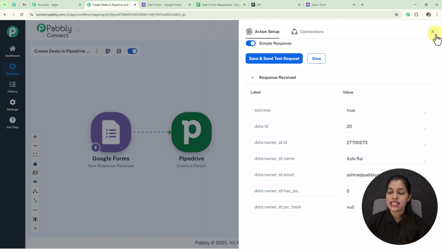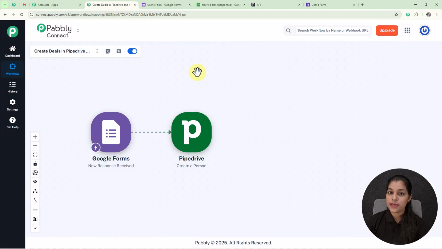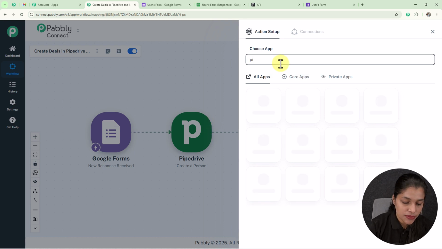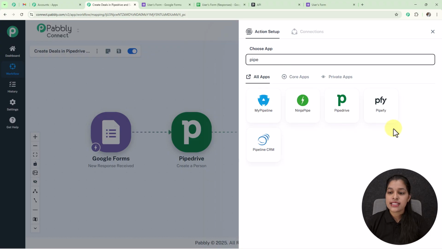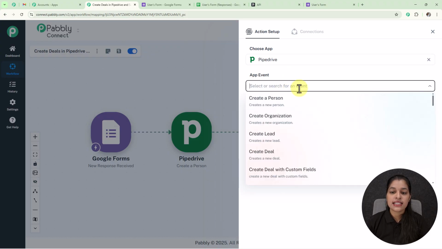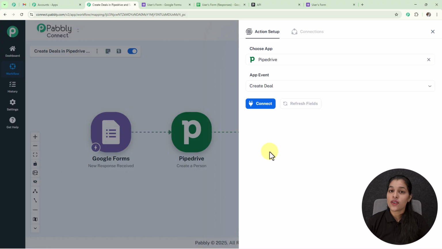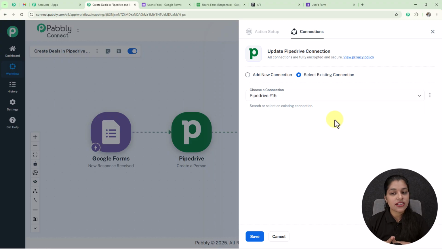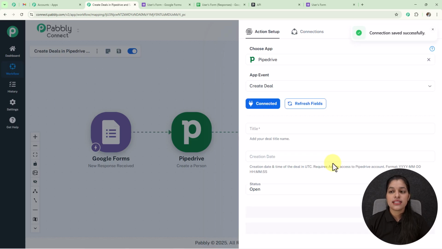Now we are done with this step, and now again I'm going to add one more action app, that is Pipedrive, by selecting app event as create deal. So now let's search for the Pipedrive again, and here you can see I'm getting this application. Now let's select our app event as create deal, because this time we are going to create the deal. Now let's click over this connect button, and as we have already built in our new connection, I'm going to use the existing connection which we have recently created. So now let's click over this save button, and here our connection has been saved successfully.